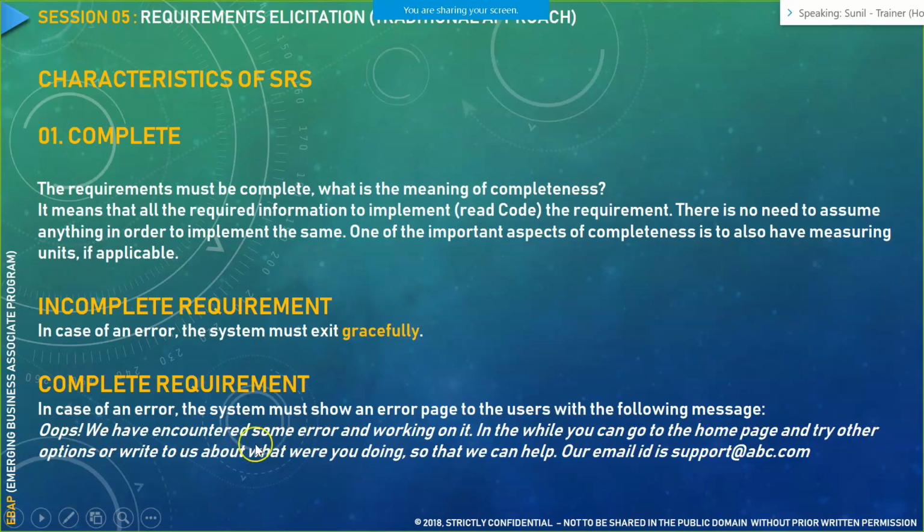So in this context, you have a detailed requirement around what should be printed on the error page if an error occurs in a system. Firstly, if an error occurs, an error page would come and would be displayed to the user. Next, what should be there in the error page? So it's a complete requirement compared to the incomplete requirement like "exit gracefully". So you have to avoid this ambiguous term when you are writing a SRS, software requirement specification.